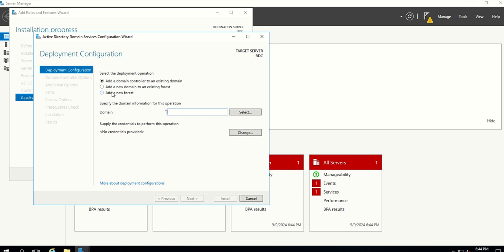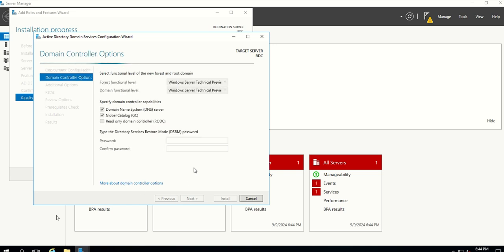Over here, if you are creating a new domain, then obviously you need to choose the option add a new forest, and give a proper name for your root domain. Make sure you name the domain with .com, .org, .ai, whatever you like, and let's get the pop up. Once you come to the next screen, give the password for Directory Services Restore Mode.